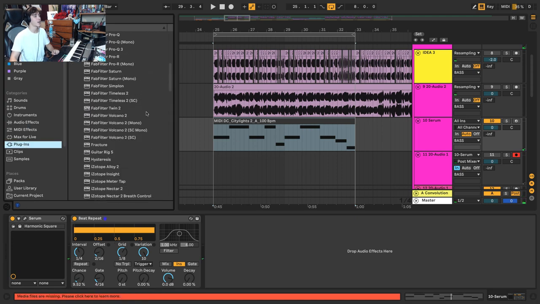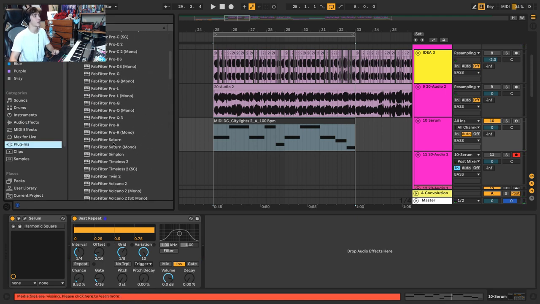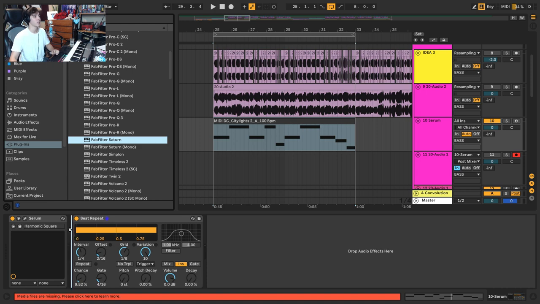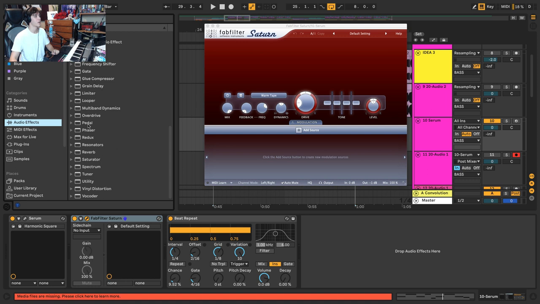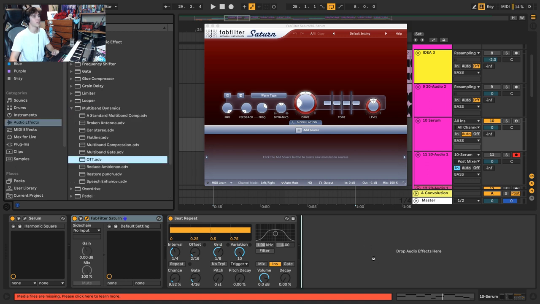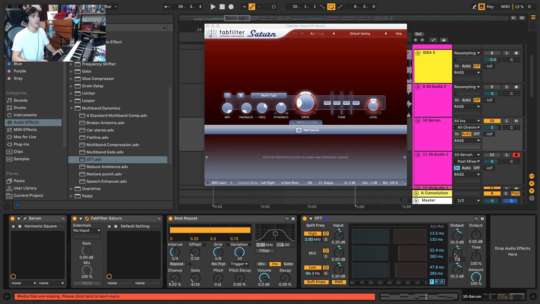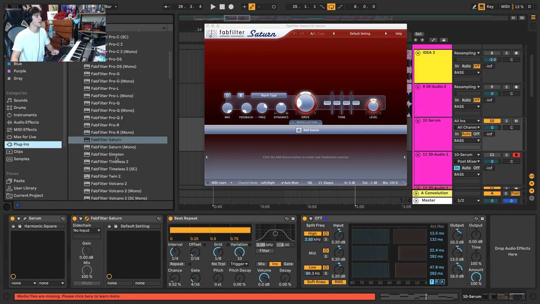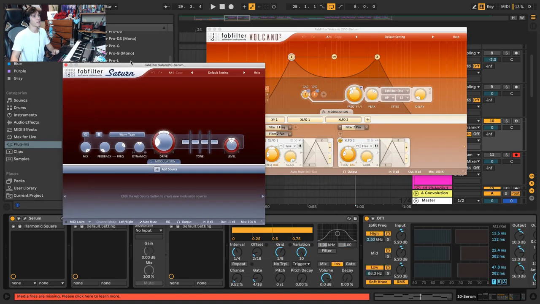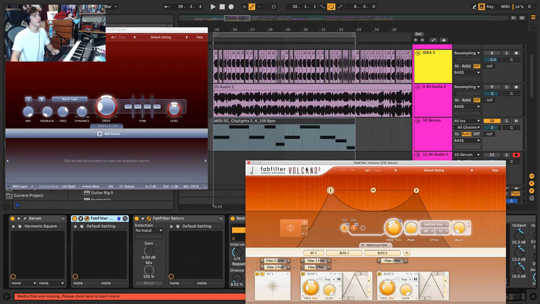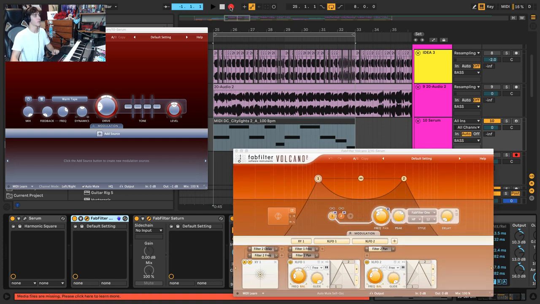From here, we can grab any type of plugin we want. Maybe I'll grab FabFilter Saturn, and I could grab other things as well. I'm also going to put OTT on at the end. However I process this sound, it'll always come out in a similar frequency range, typically. So I'll grab Saturn, and maybe also FabFilter Volcano. So we have a filter and a distortion plugin going, and from here I just scroll through presets while I record.